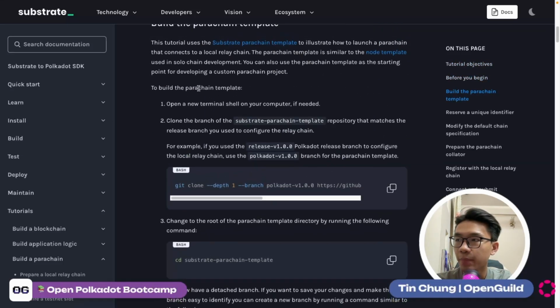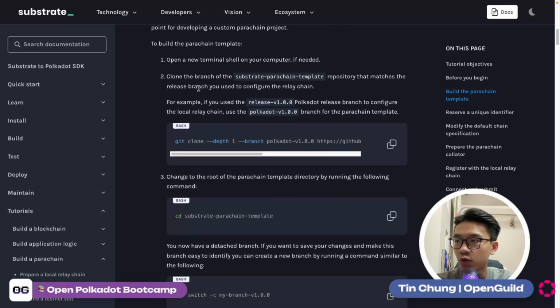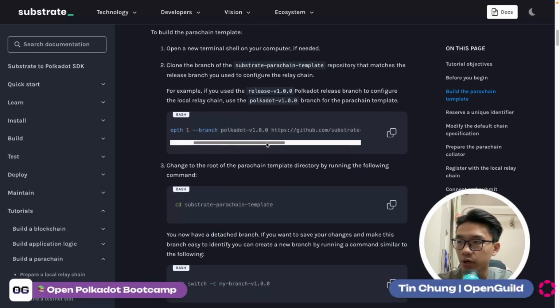So the first step is to build the Parachain template. As always, we're going to open terminals, and here let's clone one of the Parachain templates, the Substrate developer hub Substrate Parachain template. But in my case, I already have one of the Parachains generated by Pop CLI.